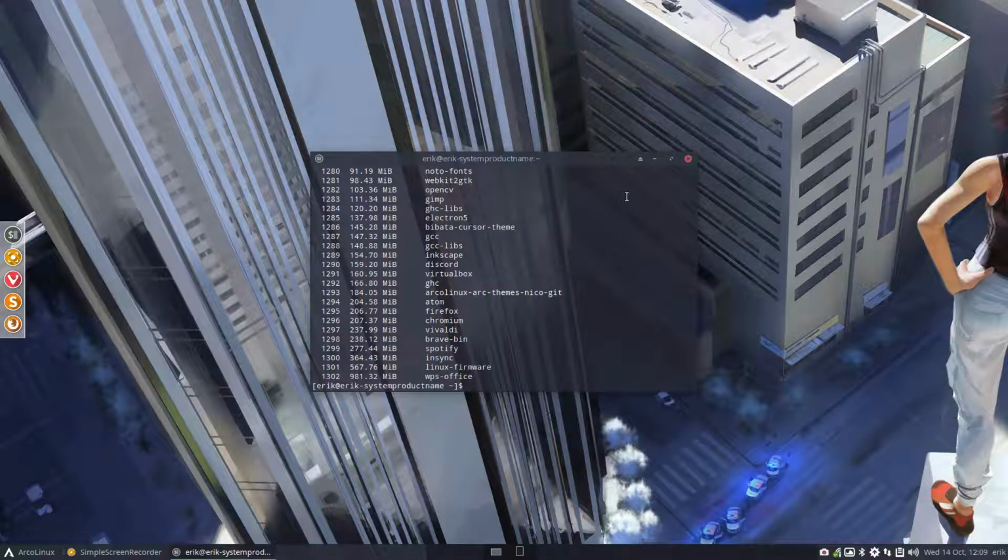After a clean installation of ArcoLinux, I'm going to get rid of that, -Rs, a little script that runs, because no distro is perfect for all the thousands of people that use it, right? So you have to change it the way you like it.